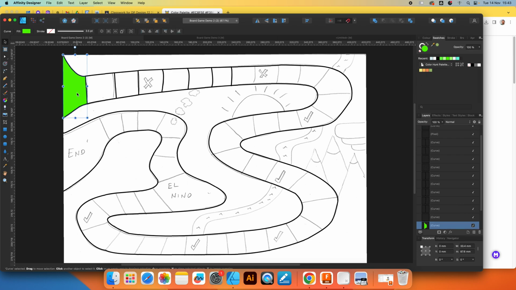So now if I want to go over here, I can now set that green to the color green from my color palette, okay? And then I can continue to add colors.